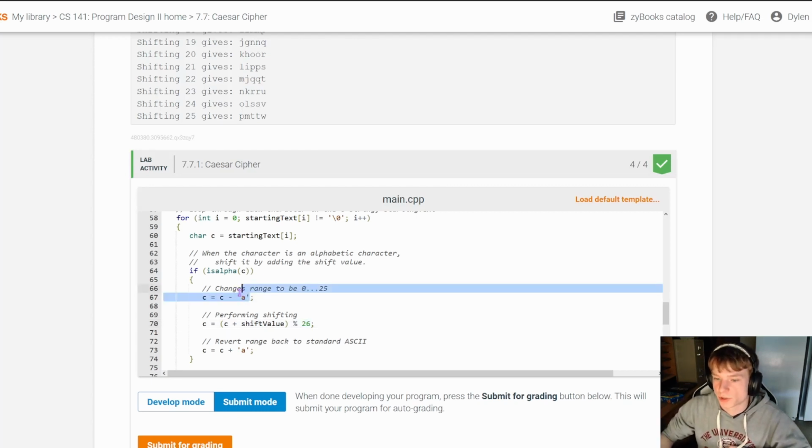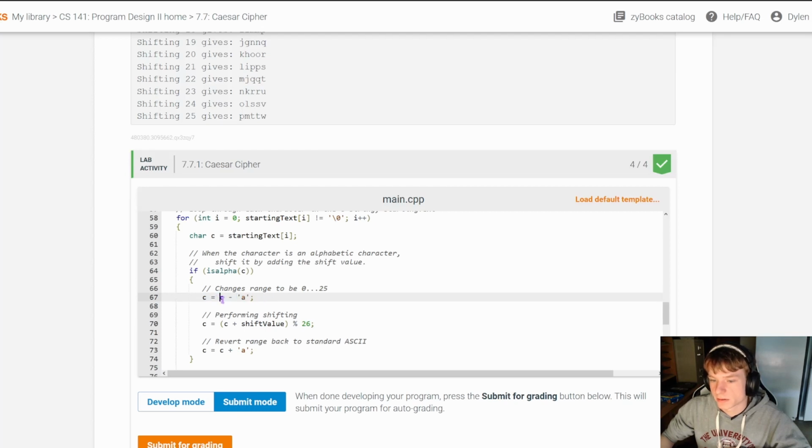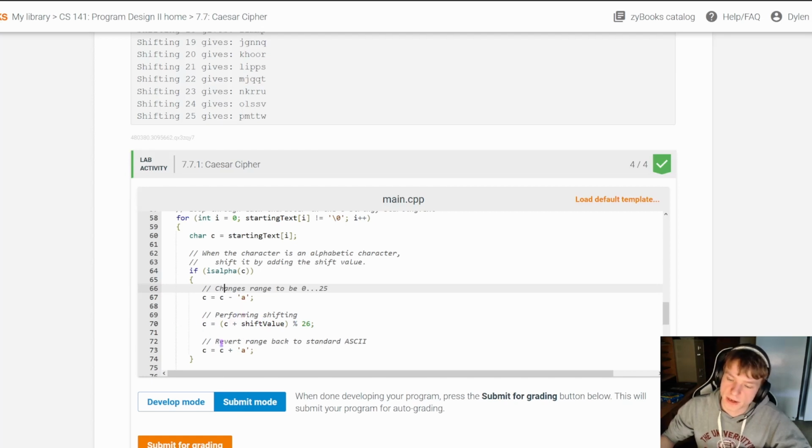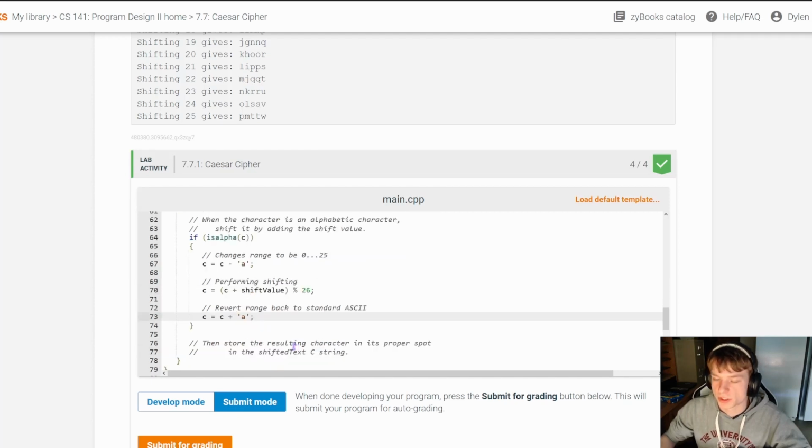And we do that by subtracting the value of the first alphabetic ASCII character. And then we will end up between 0 and 25. And then we gotta perform the shift. So we'll add the shift value. And then if the shift value exceeds 26, then we will just take the remainder, and that will wrap us around the alphabet. So now that we've done our shifting, we have to get it back into standard ASCII, and now C will actually be equal to the desired shifted character.